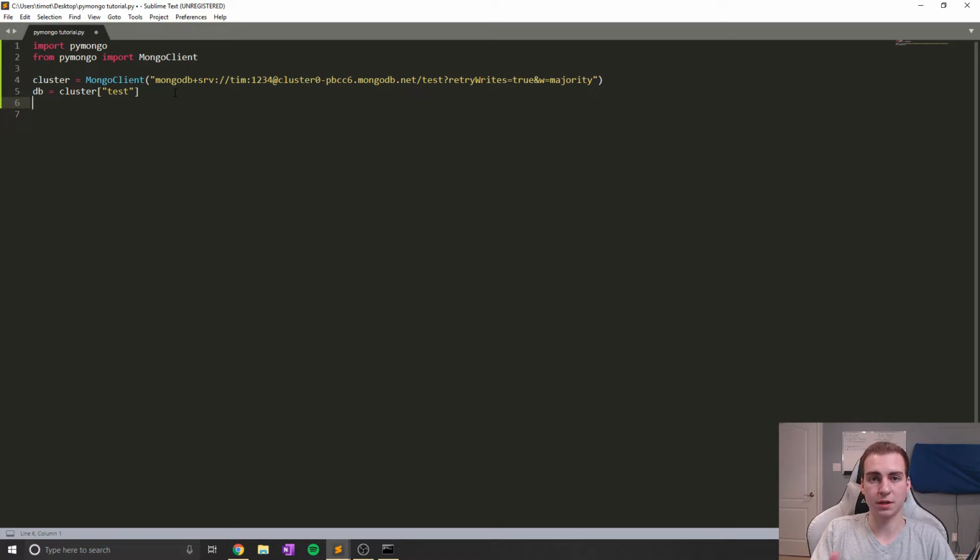Now we need to choose the collection that we're going to be working with. So we've gone from client to database, now collection. We're going to say collection is equal to db, and we named that one test as well. So we'll put test right there. And now we have access to our collection, and we can actually start adding some stuff into our database.